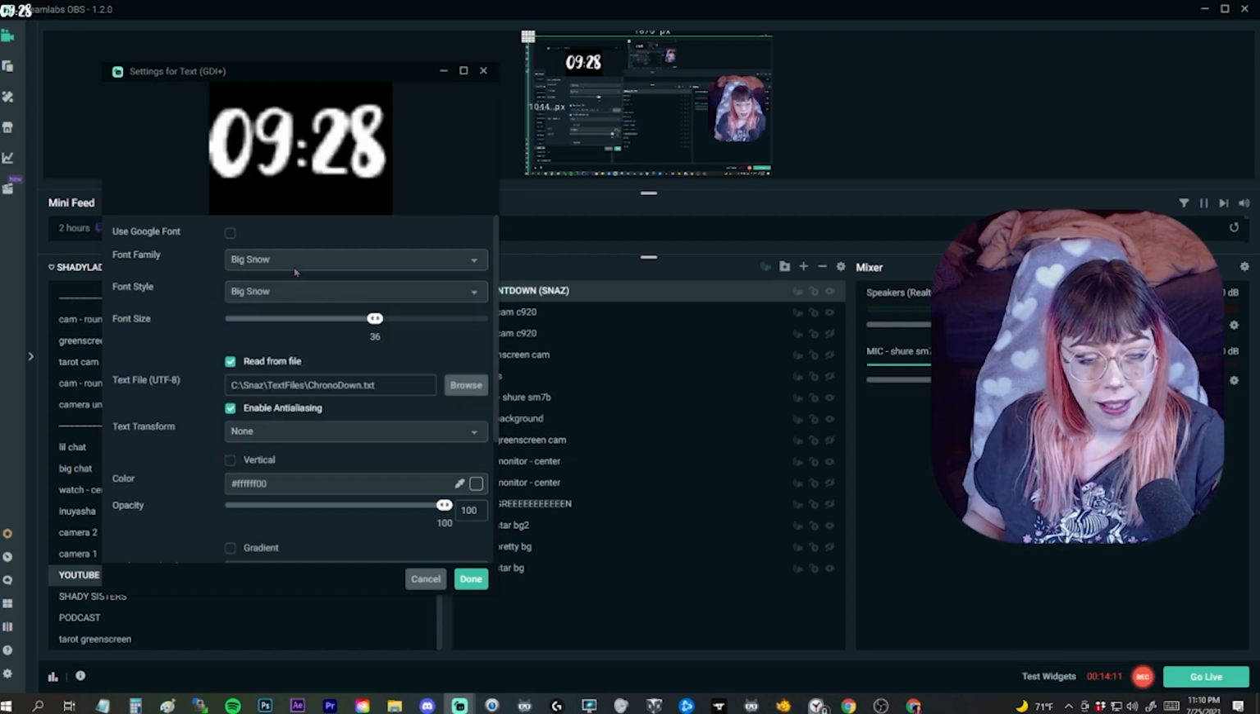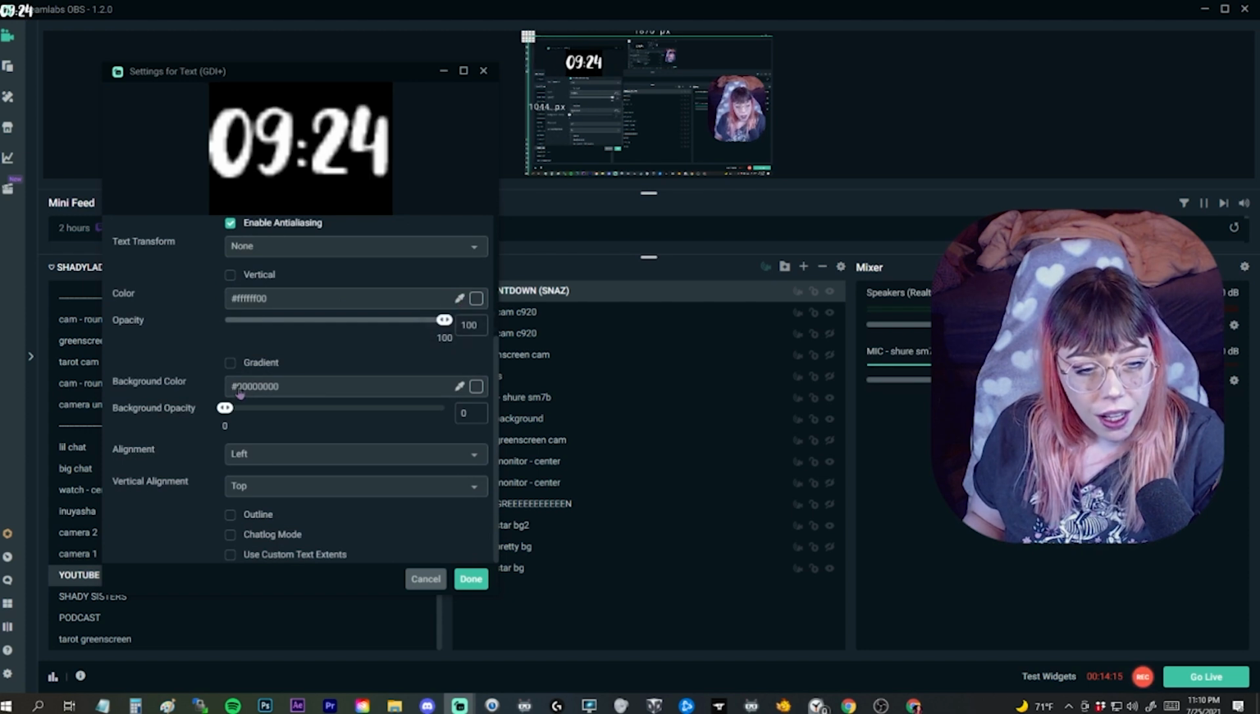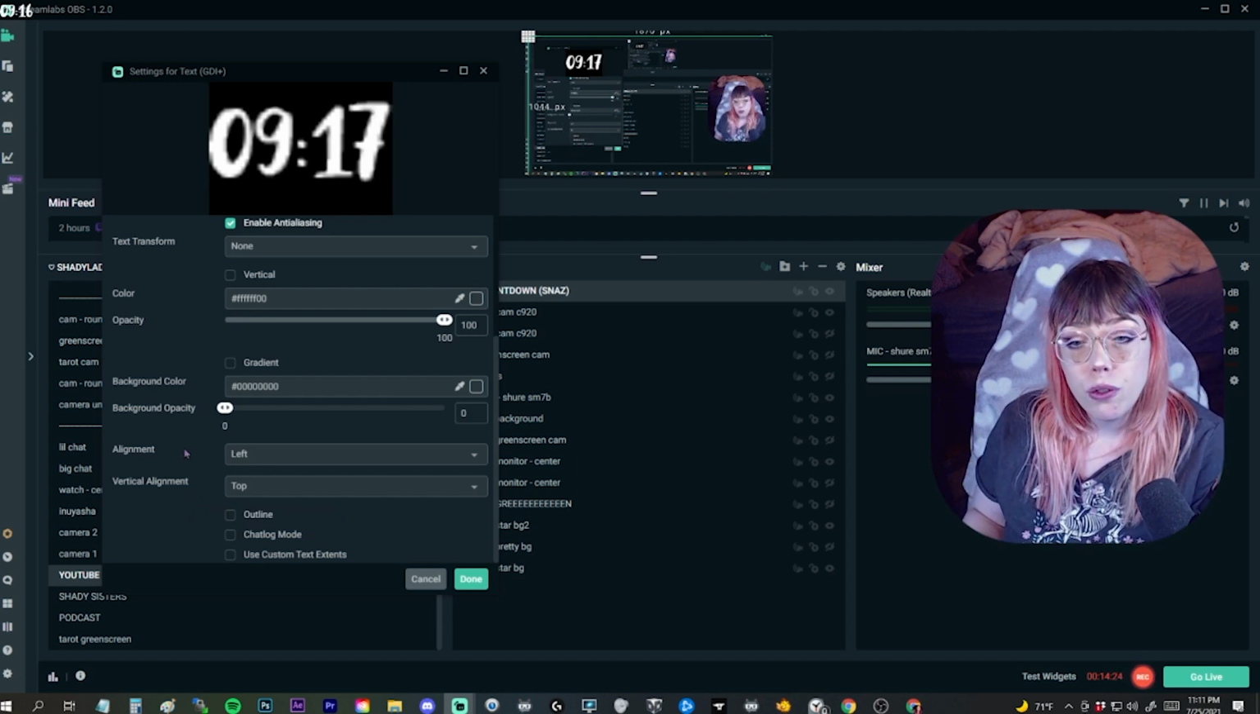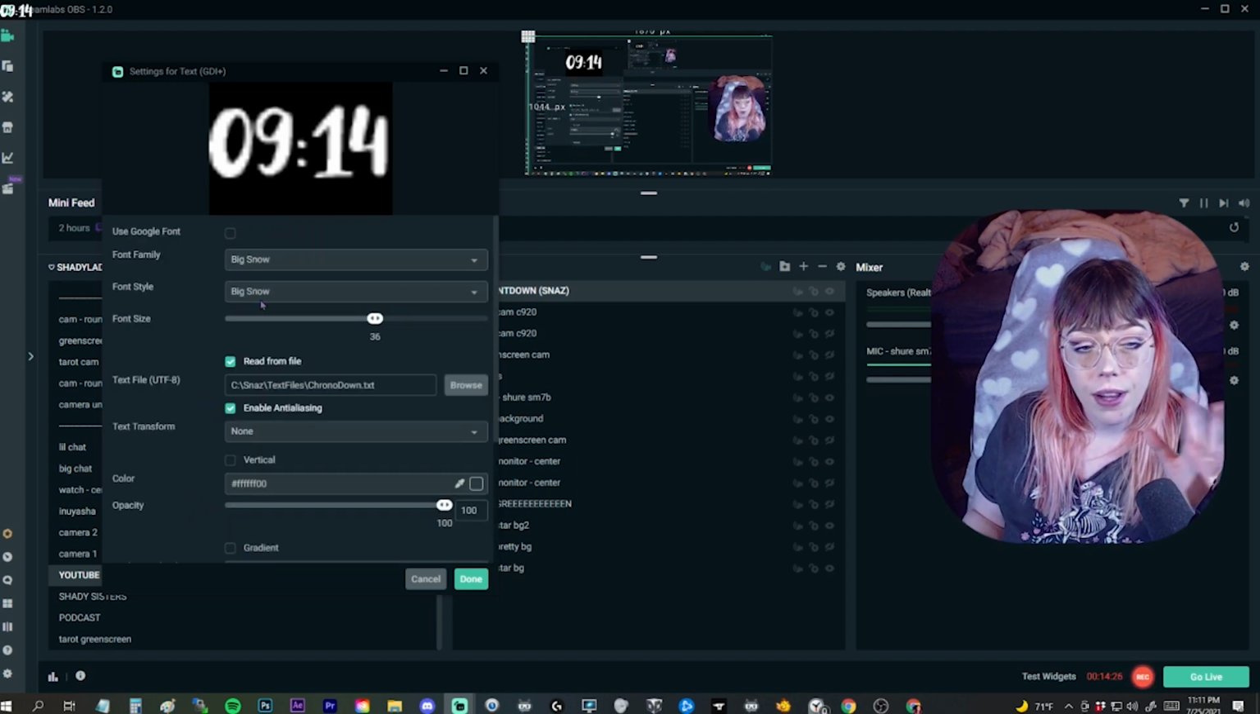So I'm going to go with Big Snow, which is the font I have downloaded. You can change the font size, the color, whether it's centered, and you can add an outline. If y'all need me to do a formatting tutorial on fonts and stuff like that, let me know. I just kind of want to focus on getting this countdown up.